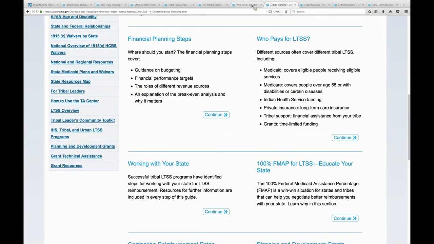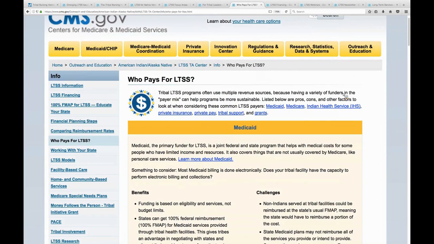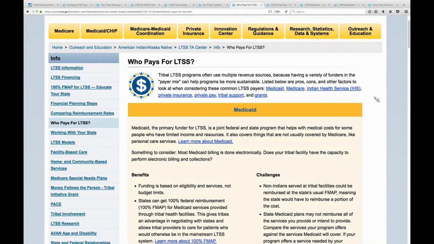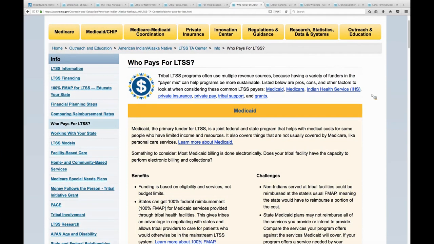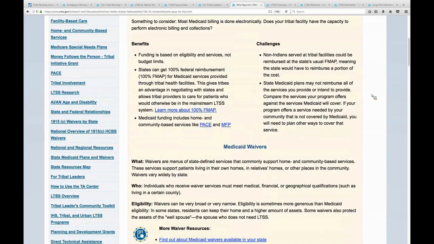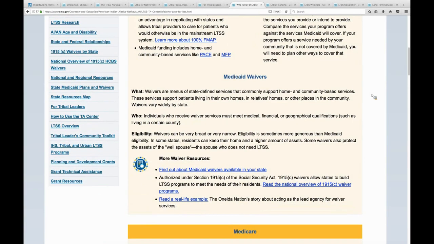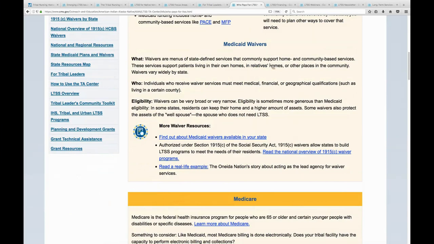So just to give you a little sample of the information that we have in here, I would like to show you one of the pages, which is Who Pays for LTSS? This page really just has a ton of detail on the different potential funding sources for LTSS programs. So that's Medicaid, Medicare, IHS, private insurance, out-of-pocket by patients, funds from the tribe, grants, et cetera. And it gives an overview. It shows pros and cons for each type of funding source. It provides links to more information. So there's really just a ton of information here on this one page. Again, we have a lot of information on financing that's really helpful.